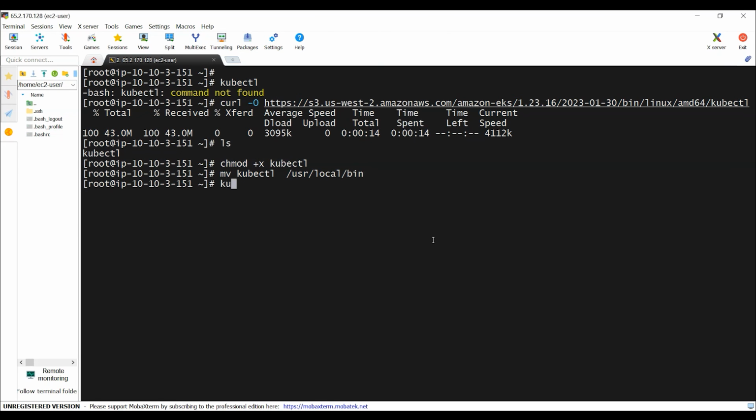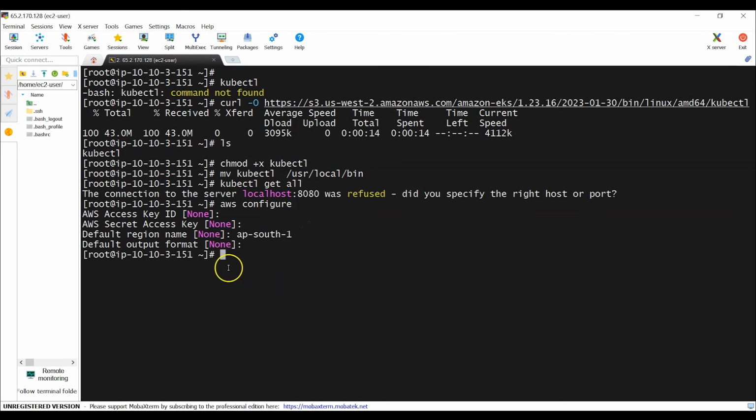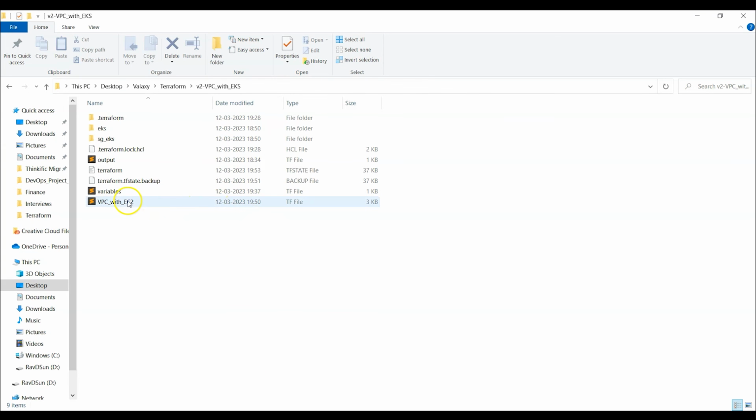Okay, now let me execute kubectl get all. Of course it is going to give you an error because it cannot connect with the AWS cloud unless you give the role, or else you need to run aws configure. So I'm going to run aws configure. Here I need to give the access key ID, secret access key, and region name. Region name I'm giving ap-south-1 and enter. That's it. So I can create a role and attach it to this system, or else I can give the credentials of my user.